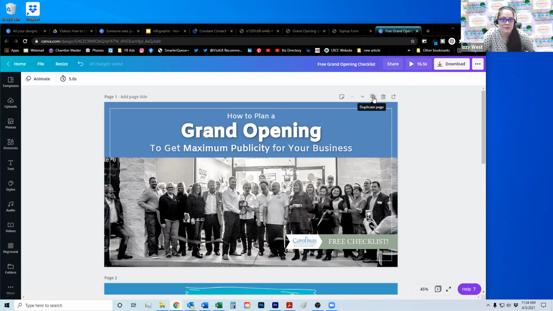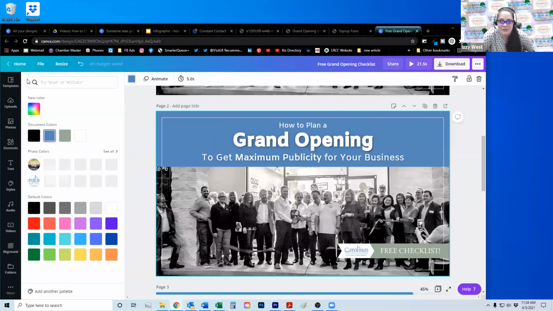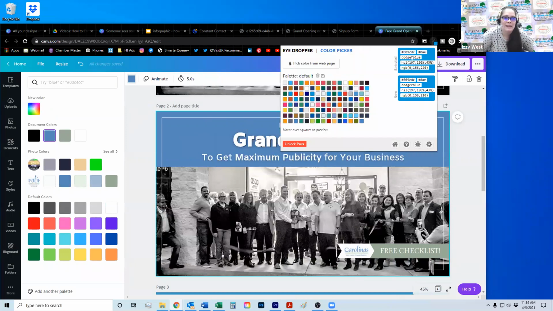So we're actually going to duplicate this so you can see. And you can see I've already set it up to match CACCE color. So all you really have to do is change out the photo to one of your members. I have used the photo of my ribbon cutting live sponsors. So any extra publicity I can give them, I do. And then I'm just going to change the other colors to match my brand. So again, I showed you how the eyedropper worked already.